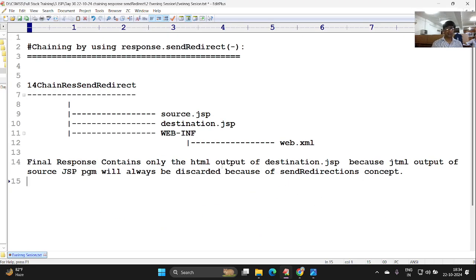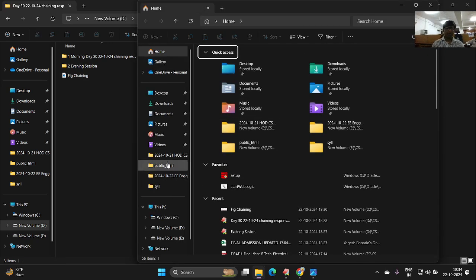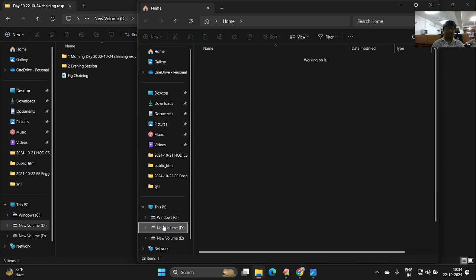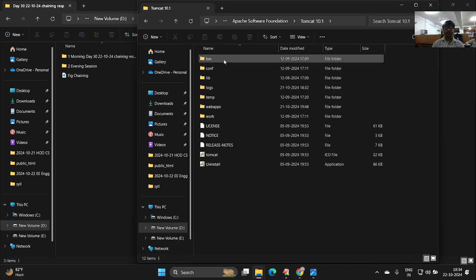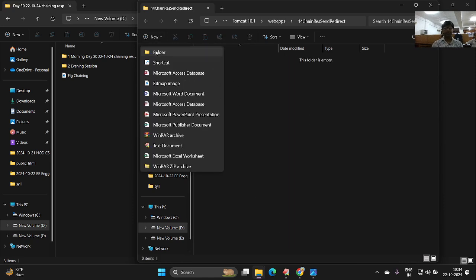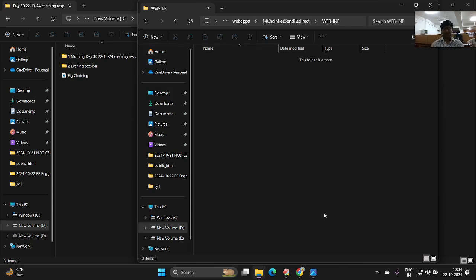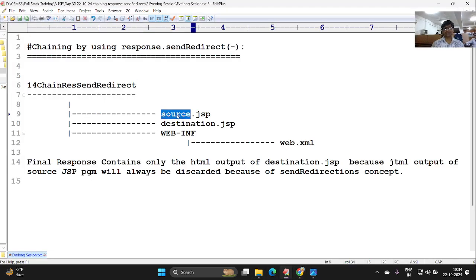Fine. So we'll create this web application, 14th. Let me go to where I installed my Tomcat, in my drive, Apache Software Foundation, Tomcat, webapps, directory new, 14th. So this is 14th. Create a new folder, and here at least I need WEB-INF, and under this you can write the web.xml file. So let's create source.jsp and destination.jsp, with WEB-INF already created.